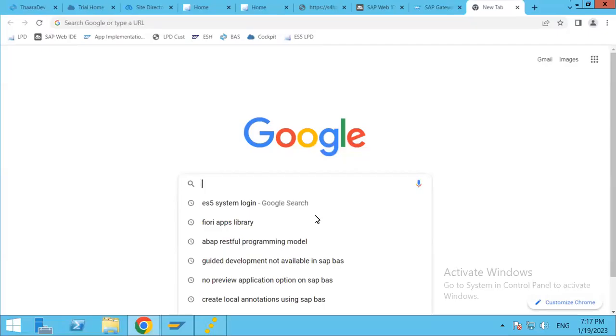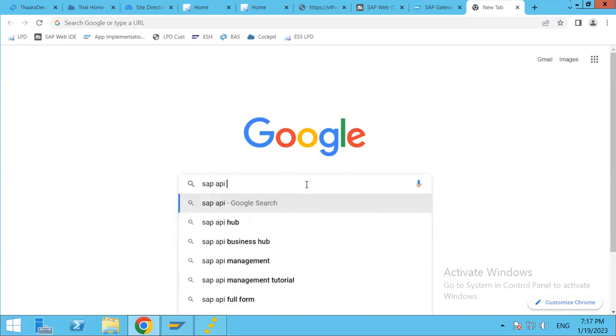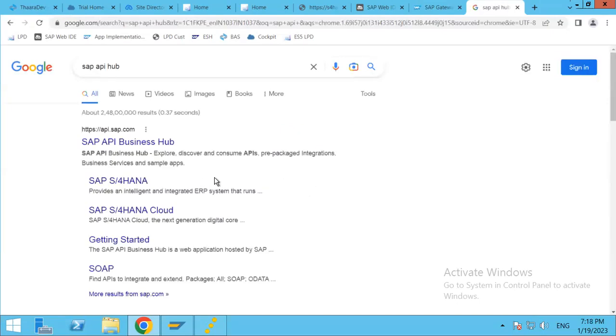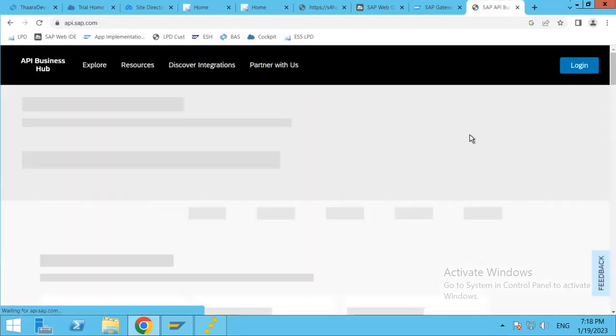Let us move on to the other topic, that API Hub. Okay, SAP API Hub. I'm not sure if you are already across this, api.sap.com. This is the website that SAP has provided.